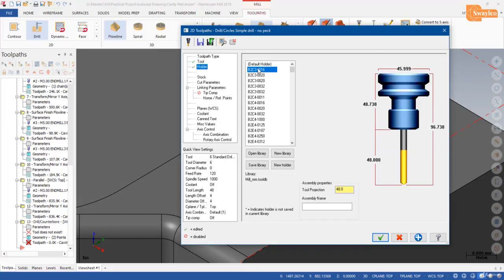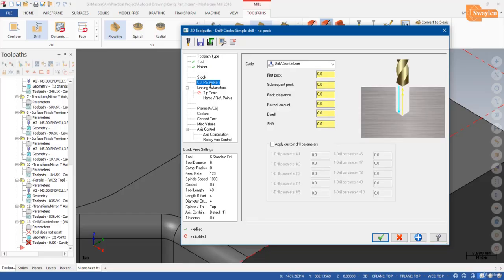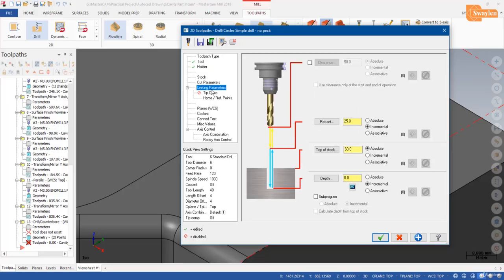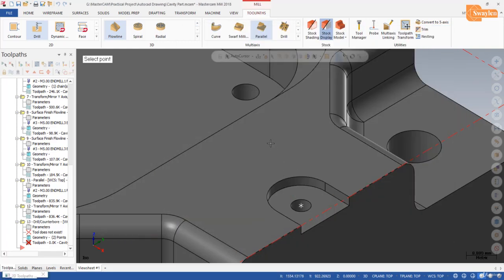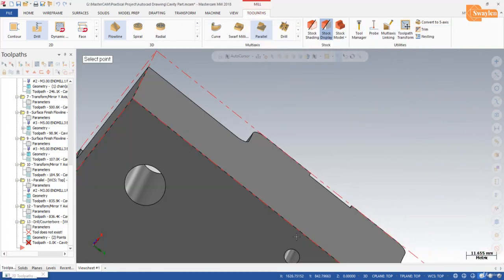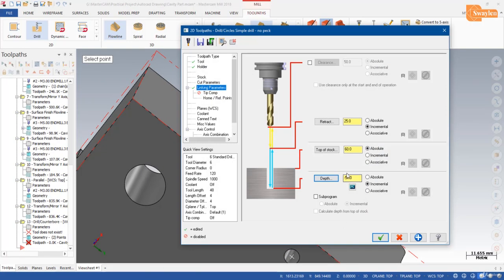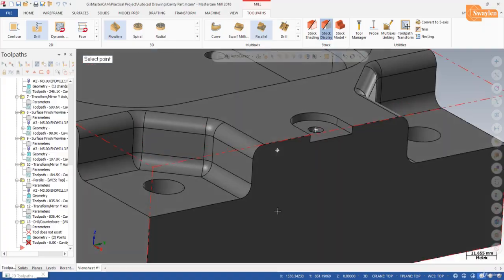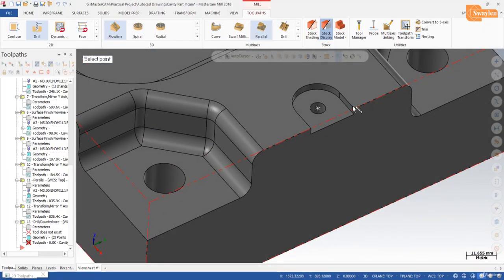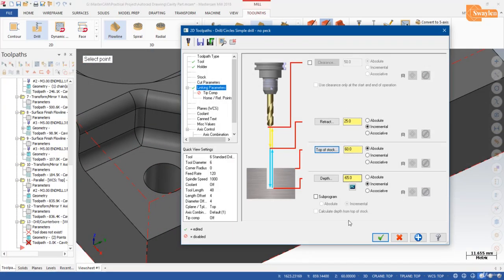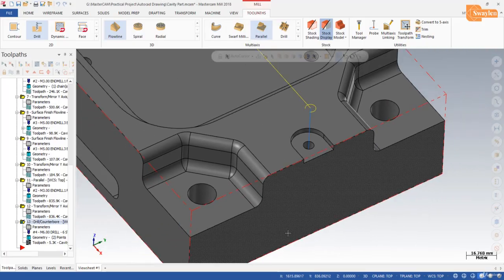Now the holder is set, in cut parameter also, linking parameter. So the depth is set. Here you will see this is the 57, so I will give 65, and top of the stock, this one. OK, you will see.